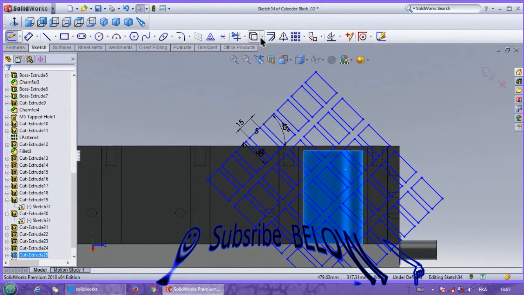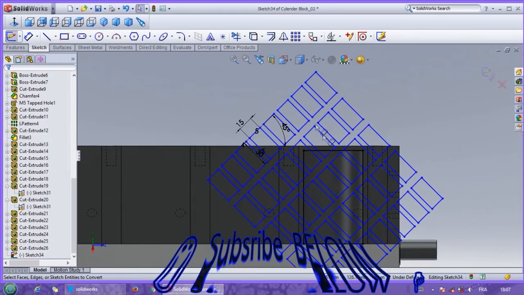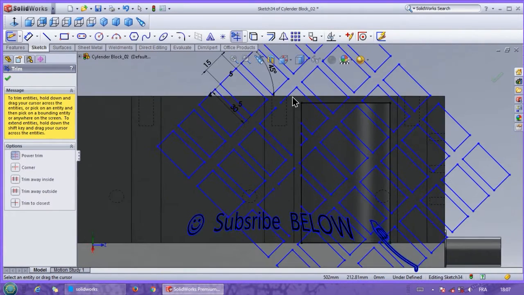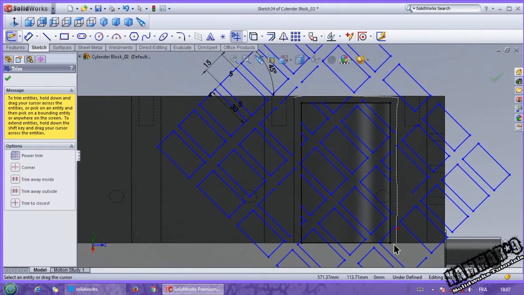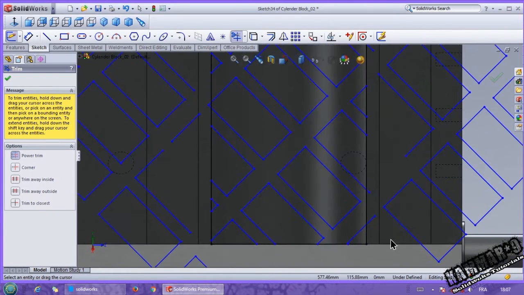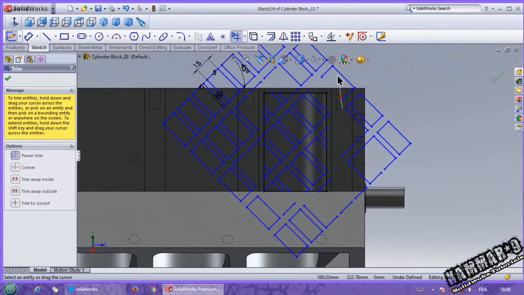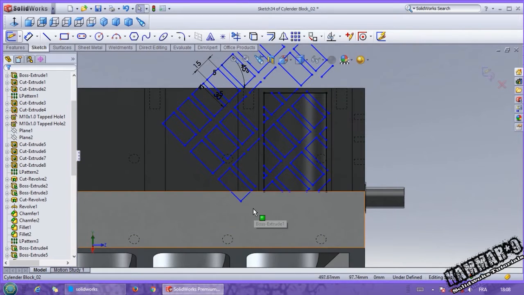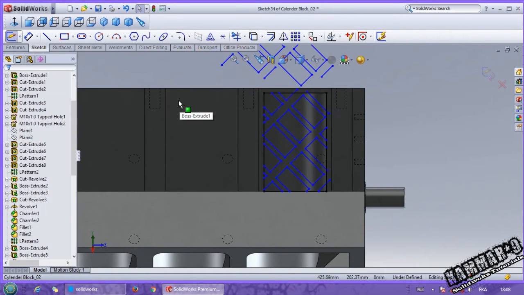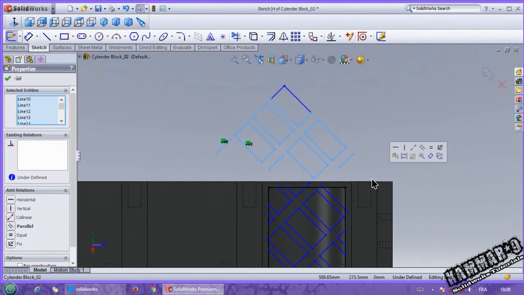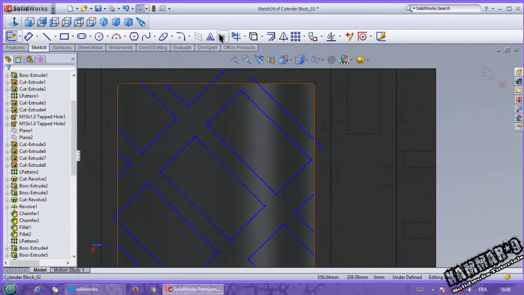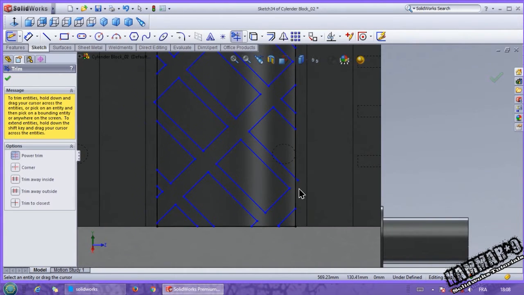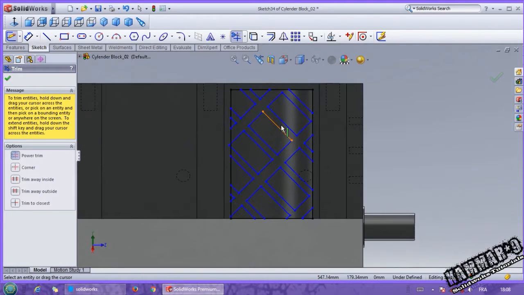Yes, you can select this one and project it here. Then you can use trim and trim all of these. Don't touch the black one. Then these you can remove like that with the delete key on your keyboard, we won't use them. And you can use trim to trim all of these. Okay.